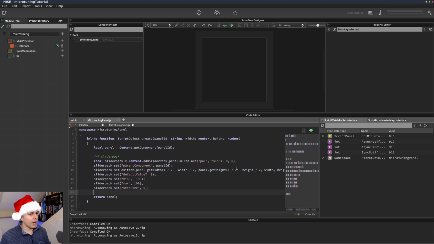Now when I press F5, a slider pack should appear within our panel. And there we go, and it's central. We haven't applied a look and feel here, and the slider pack sometimes behaves a bit weirdly when it's bipolar, but no, it's behaving just fine. So that's our slider pack, and we are going to style that so it takes on the appearance we want, but for now that's pretty good.